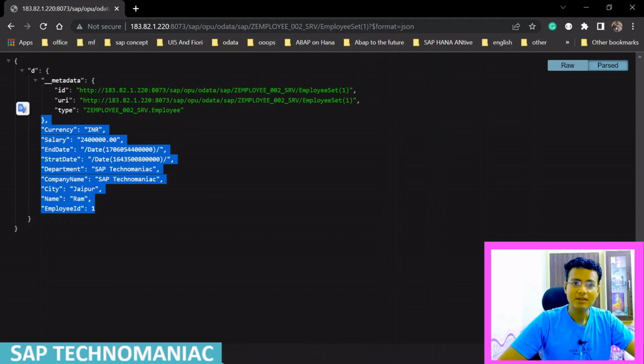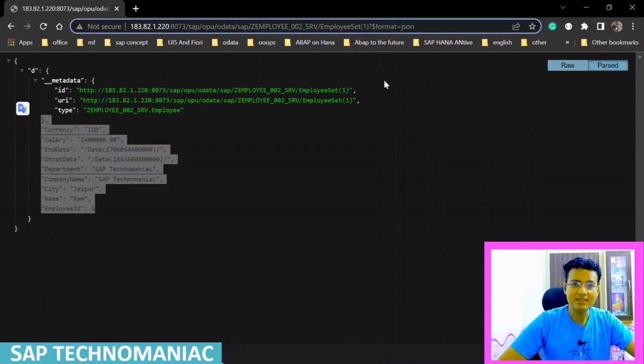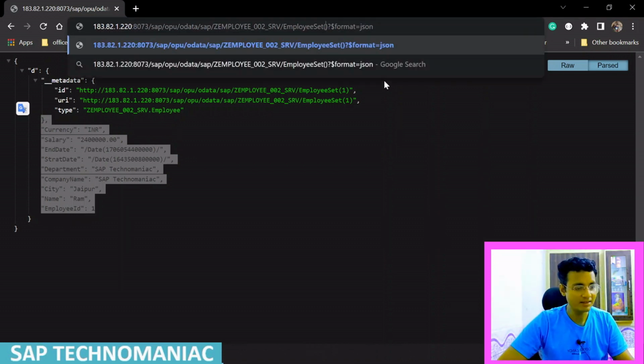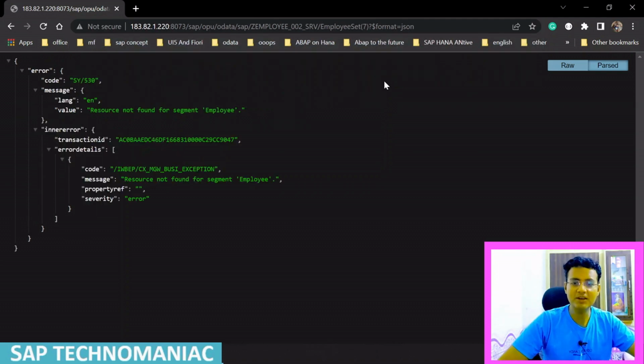Suppose, let me pass this thing. I pass something called 7, which is not available currently in my table. So let's see what error we are getting. It is telling resource not found for the segment employee. Like that, this kind of error we are getting.